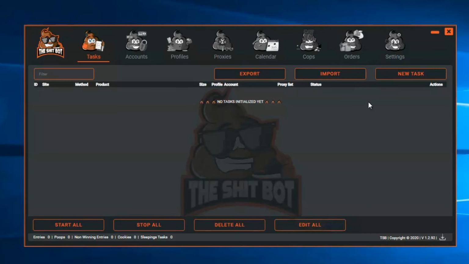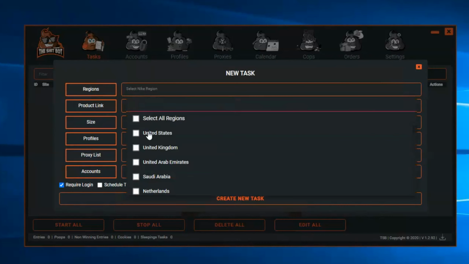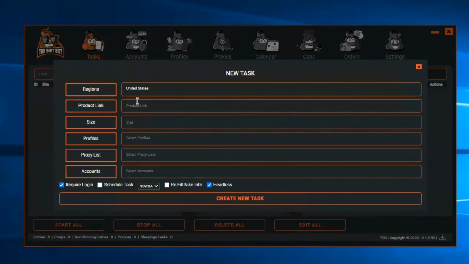Create a new task. You go over here to the top right, click new task. Region will be for the region for the product you're going for. For me, it's always United States. Product link, you can get that directly from Nike.com or from your cook group or from TSB's Discord server. You want to make sure that the link is valid, just because if it's not, then you'll get some errors, so double and triple check that.